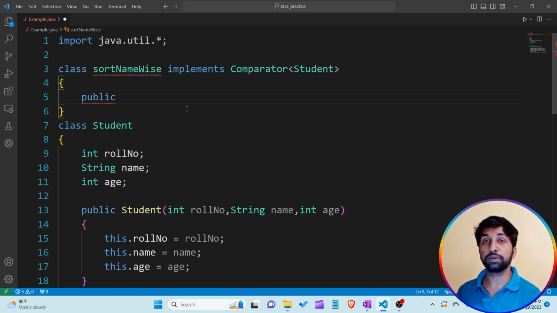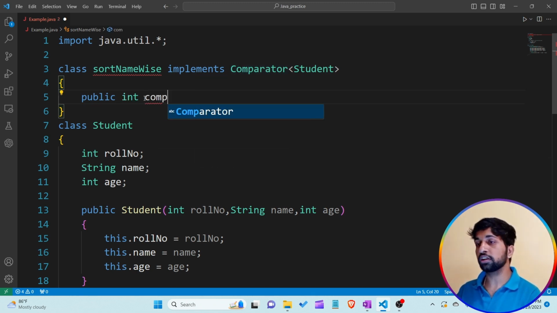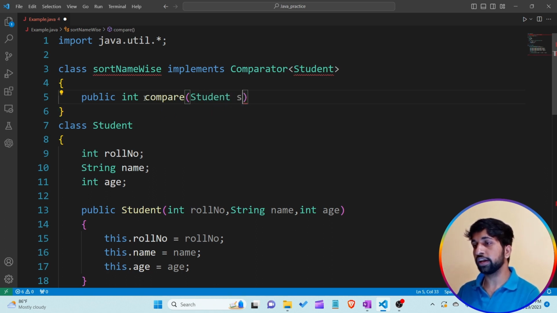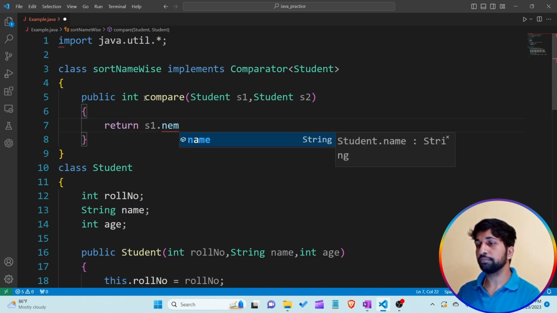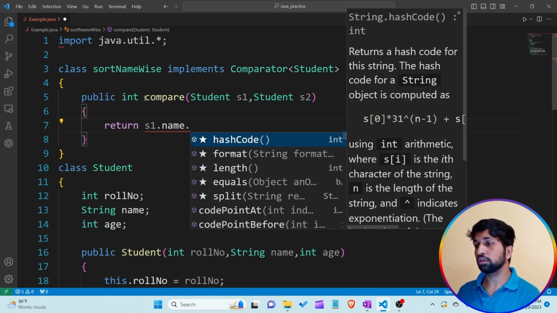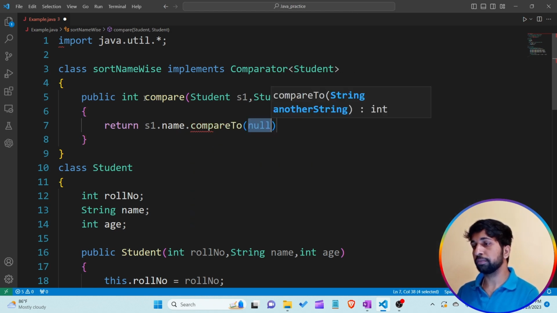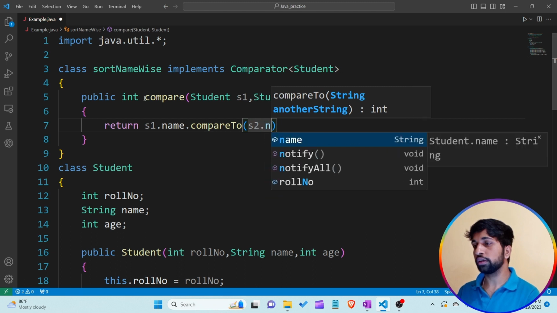In here I override or implement the method of the comparator interface, that is the compare method, public int compare. And this compare method takes two arguments, Student s1 and Student s2. Here I want to return s1 dot name dot compareTo s2 dot name.